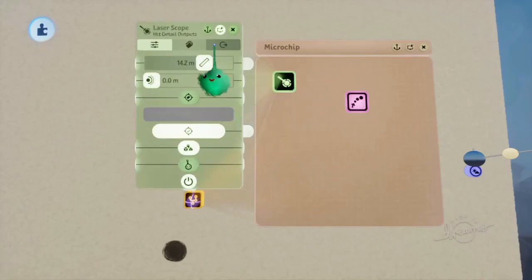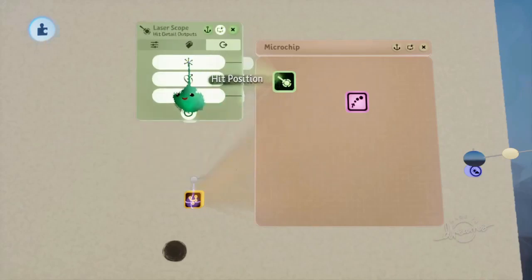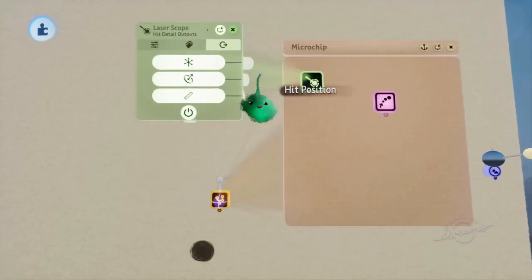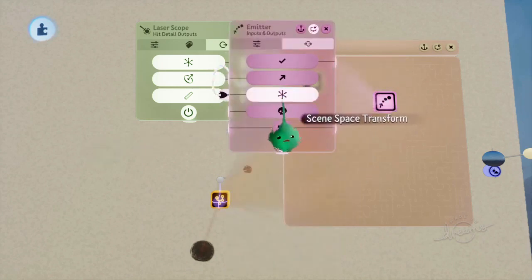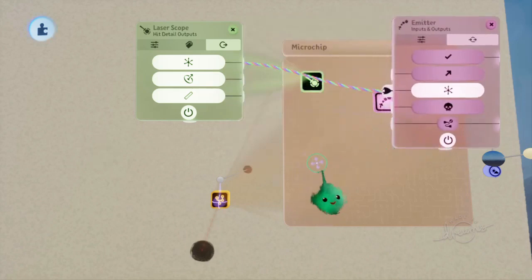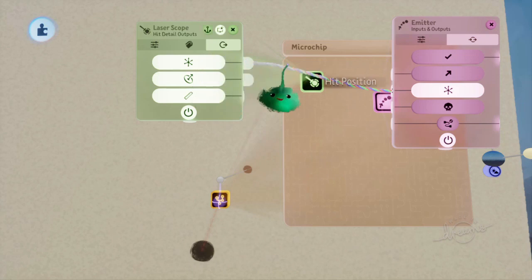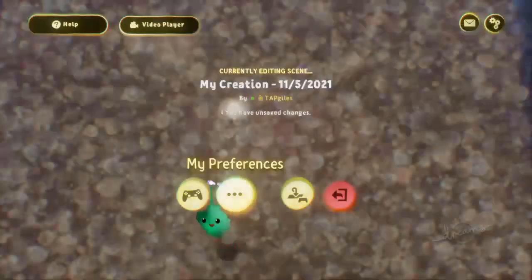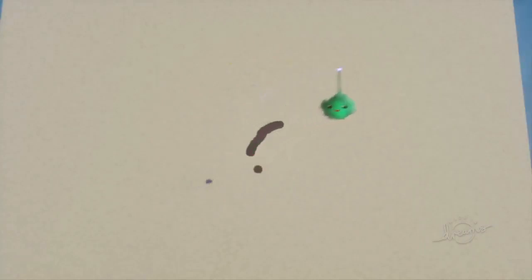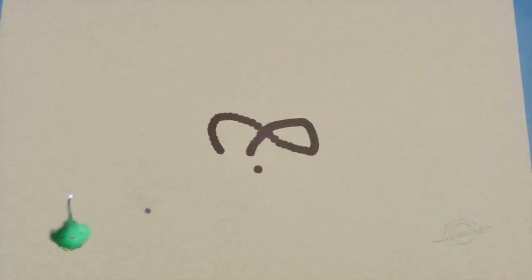We can wire this hit position of the laser scope into the scene space transform of the emitter. This takes a full transform, which is position, rotation, and scale, but if you just send it a position only, it will still use that, so that'll be fine. And now let's go in here, and you can see it's drawing as I move the imp around.